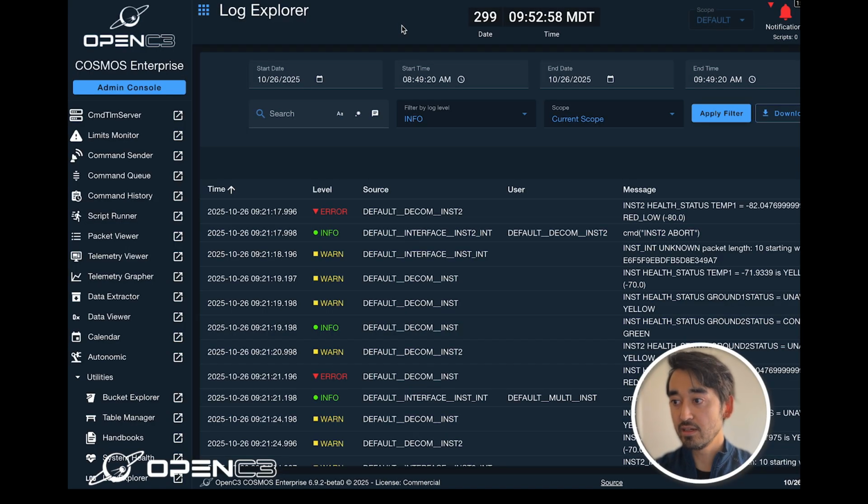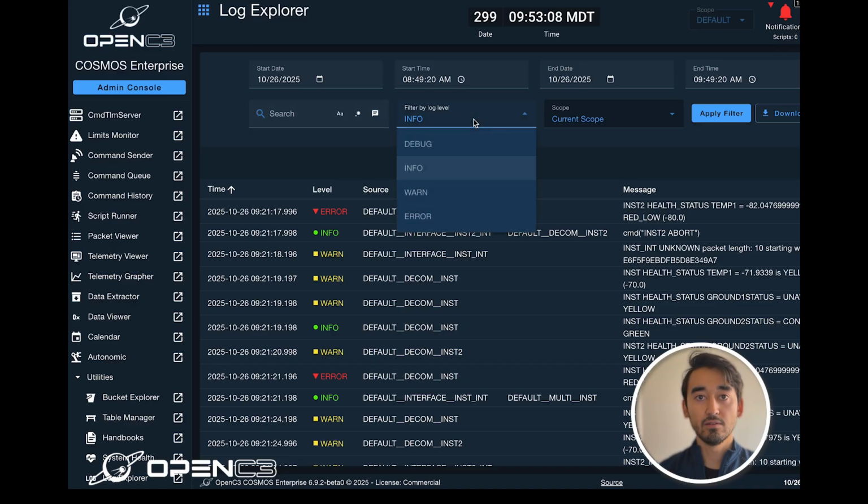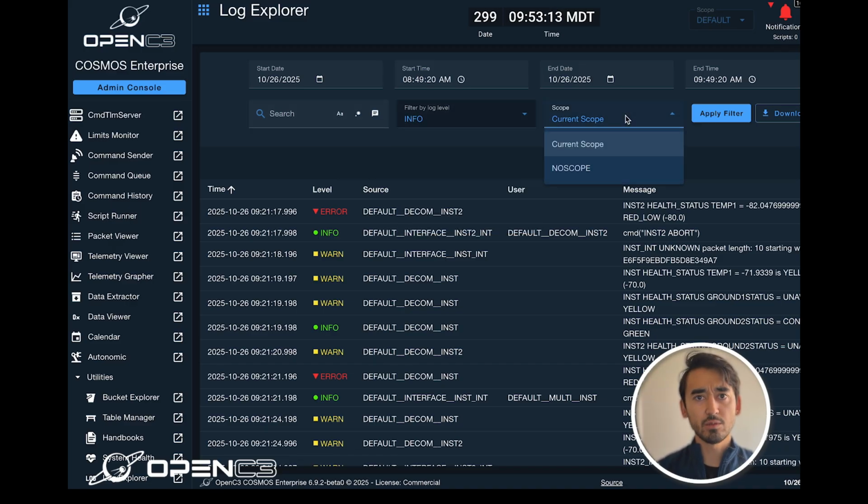So from this availability at a high level, we're able to look at the time ranges that we can filter in. We can search on specific keywords that we're looking for in our logs. We can filter by log level depending on what type of information you're looking for. The scopes, which generally is going to be your default current scope. However, you can also change it to no scope, which is going to show you some of the more API level log levels. And then the ability to download these logs.